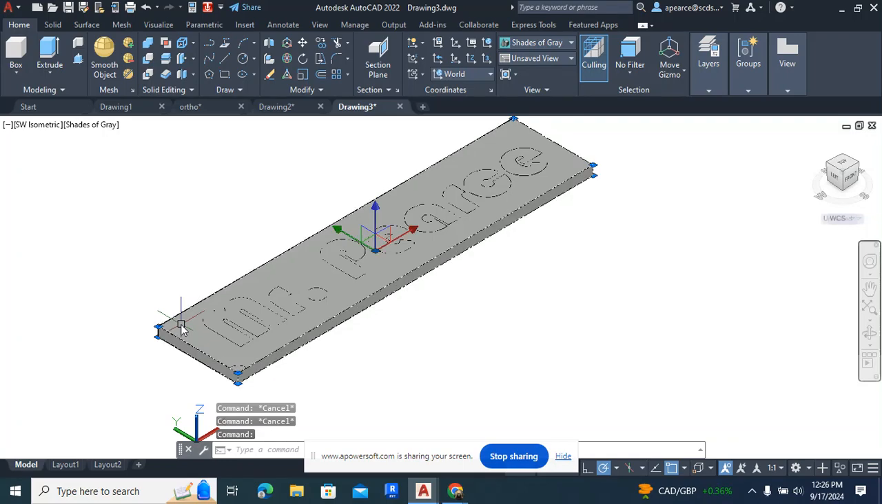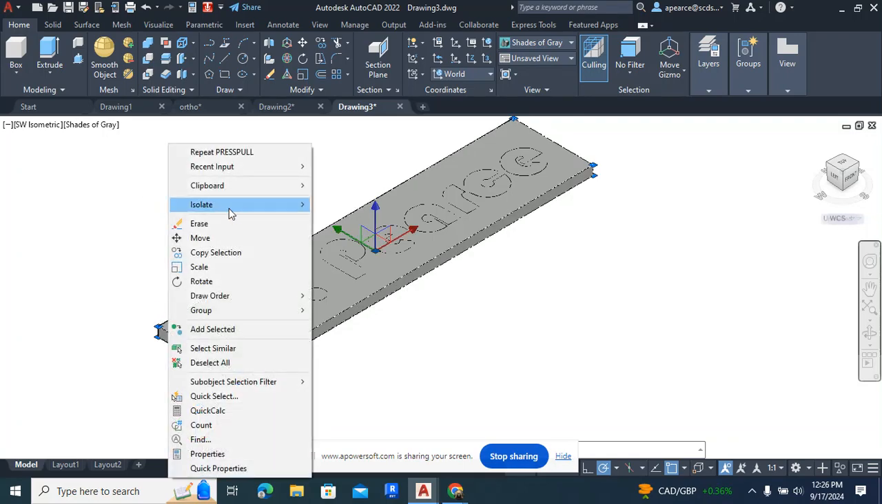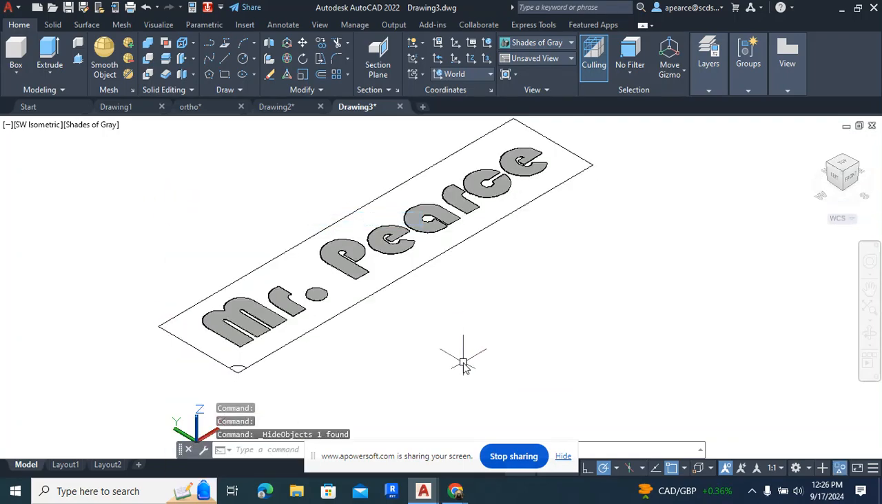I'm now going to click on it, right click my mouse, go to isolate and hide my object. So I have that still, but it's hidden and out of the way so the computer's not reading it.